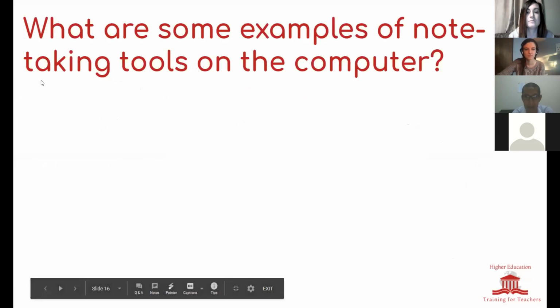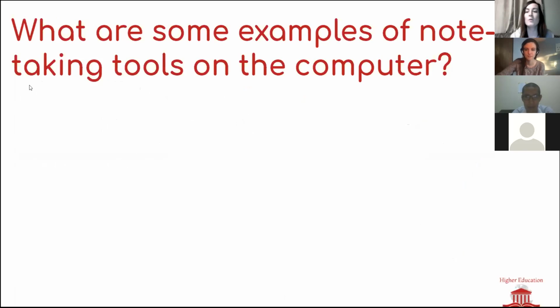Okay. Oh, I see. Yeah, typing leads to shallower consideration. Good. What are some examples of note-taking tools on the computer? So what kind of tools have you used on the computer, or what kind of tools do you know about that can be used on the computer to help take notes?